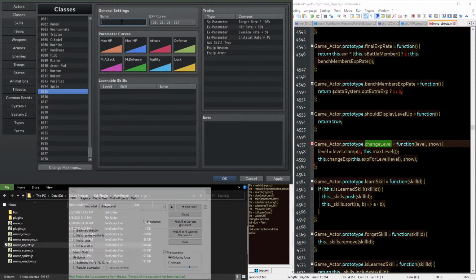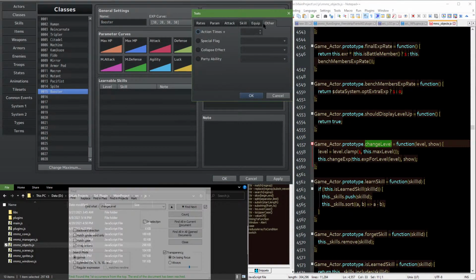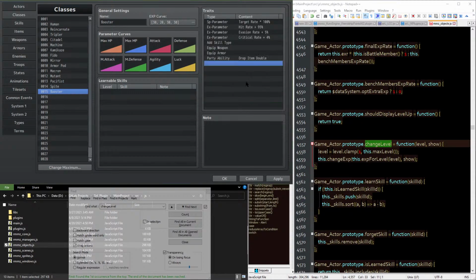Let's, booster. We'll call it booster for now. And this one will actually be pretty simple because you can just go in here, go double drop an item effect. We could do that. Yeah, we could do that. I'd have to look up to see, but we'll write it in for a quick second. Drops doubles the drop rate of enemies.